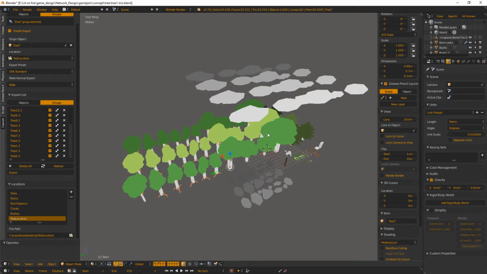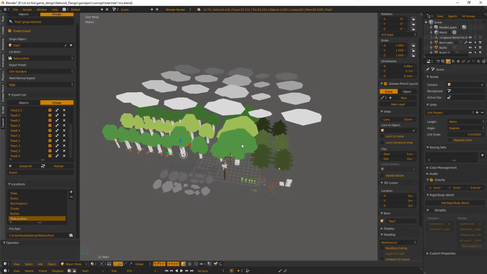Hey, what's up everyone? Today I'm going to tell you how to increase your workflow in Blender for Unreal Engine 4 up to tenfold. The way we're going to do this is with a plugin for Blender called Capsule that will help us batch export entire scenes at once, and this can include not only LODs but also collision. Let's get started.